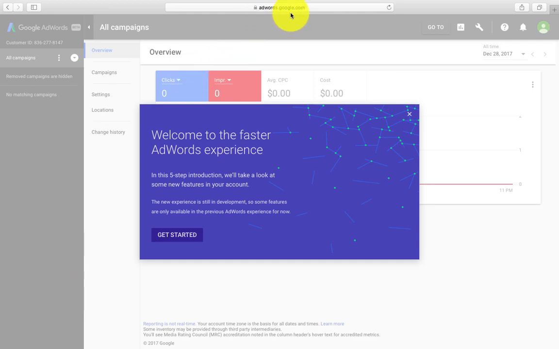So you will need a Gmail email address. If you do not have one, just go to gmail.com and set up a Gmail address. And then you're going to go to adwords.google.com. You are going to then log in. I'm already logged in here, but you're just going to log in with your Gmail email address and password. And then it's going to go to a screen that just says, what is your time zone? And then you're going to select your time zone and then hit continue.